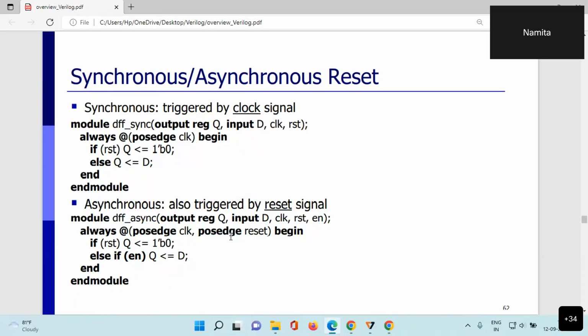So we are adding posedge of clock, begin. If reset, this is making it active high. If reset is 1, Q is assigned to 0, else if enable is 1, Q is assigned to D. Even though we are putting posedge of clock here, since we are checking the condition, we are making it enable, we are putting this reset here.